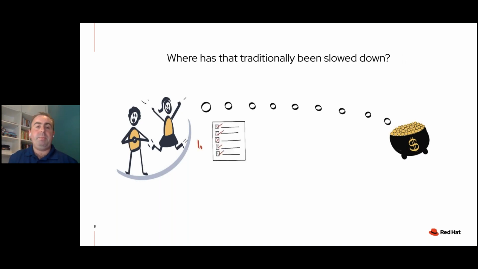Now, I thought I'd maybe talk a little bit about traditional delivery, traditional software development, where I remember seeing the value chain being slowed down. And I identified really a number of gaps or a number of holes in that value chain that we can plug, we can fill up.